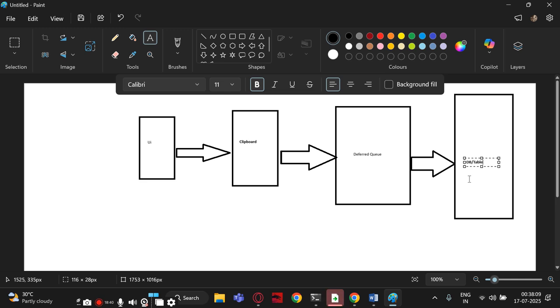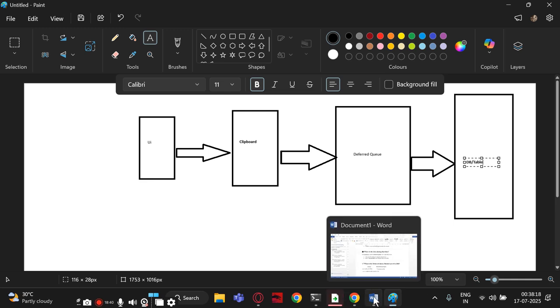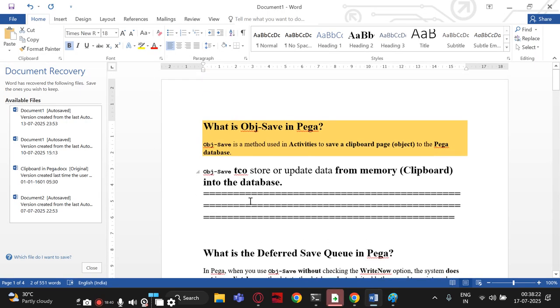So now you want to know the difference between write now and commit method. Why we are using write now, why we are using commit method. Those things I'll explain to you. Before that, I'll explain what is commit, what is the defer queue and all. We'll go one by one.